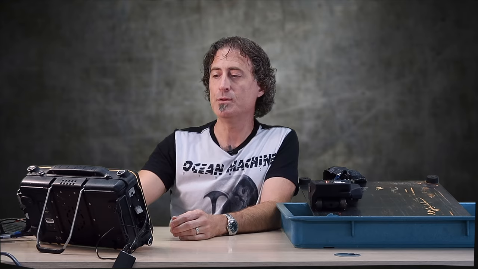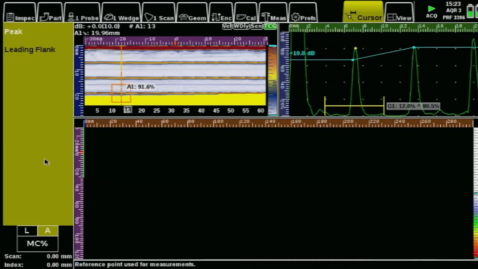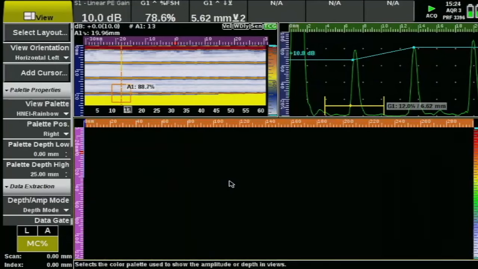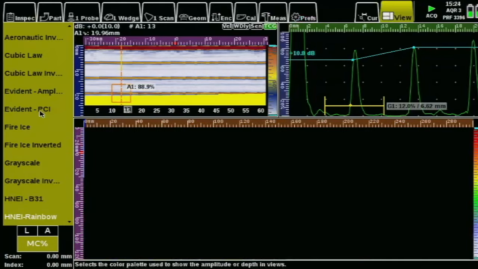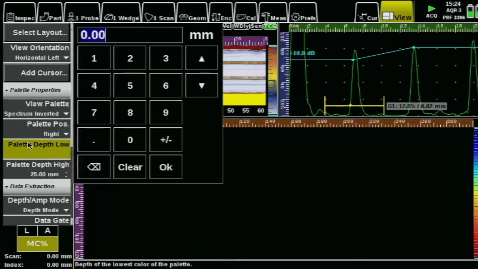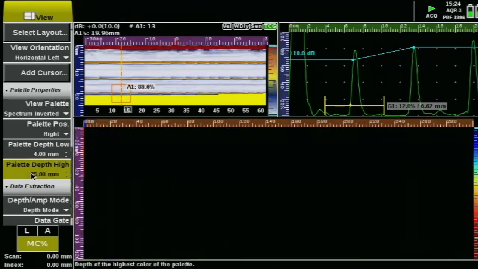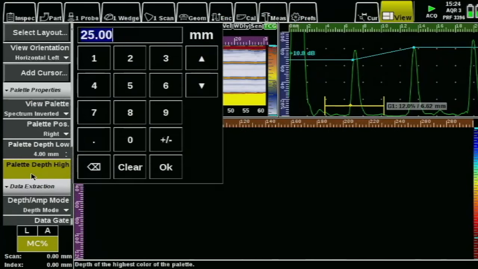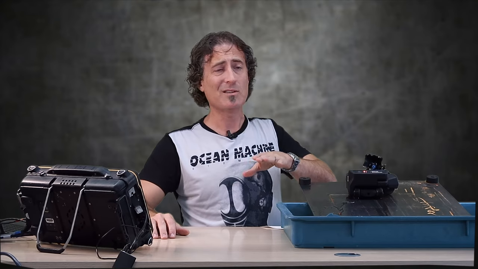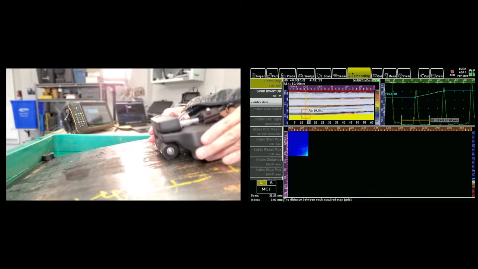We're not done with this menu just yet. We have to change the triggering mode of gate number 1. We do not want it to trigger on the peak. I want it to measure on the leading edge. Now let's adjust the palette for the merge C-scan so we're ready to go. You're going to press on merge C, go into the view menu, that view palette, I'm going to switch that to spectrum inverted, and the palette depth low, I'm going to change that to 4 millimeters. Palette depth high, just something over nominal, I'm going to say 7 millimeters. I'm going to verify that my signal looks good, and away we go.